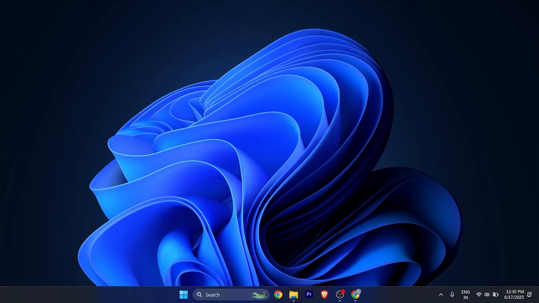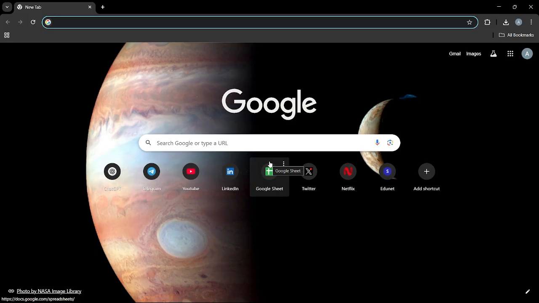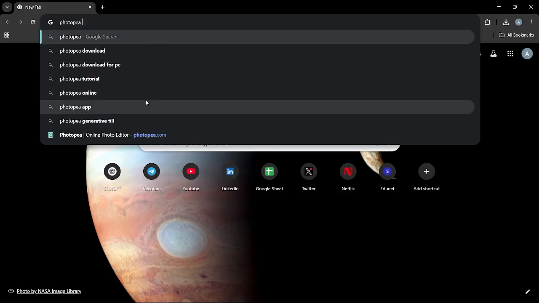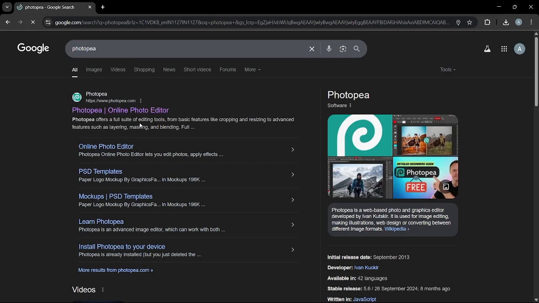So in order to do that, just simply open any browser over your platform. You can even use it over your smartphones as well. Now here in the search bar you need to search Photopea. Once you do that, you can see a website appear right in front of you. Over this top website, just simply tap over here.